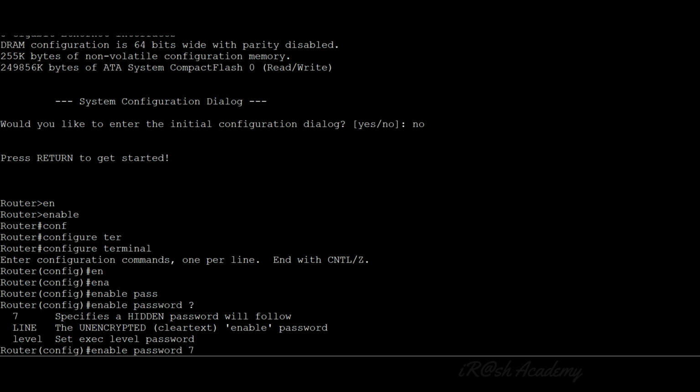The second option is line and its description is the unencrypted enable password. It is also called clear text password. Then the third option is level and its description is set exact level password. Now here we are going to talk about this option line. We are going to enable a clear text password.